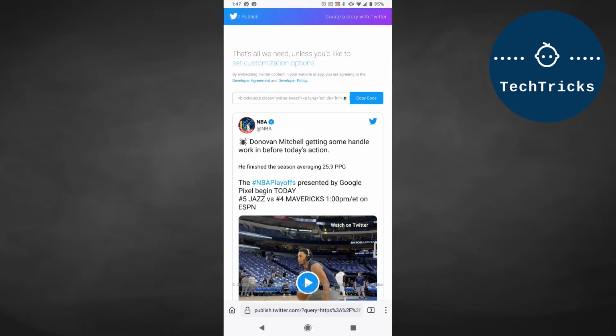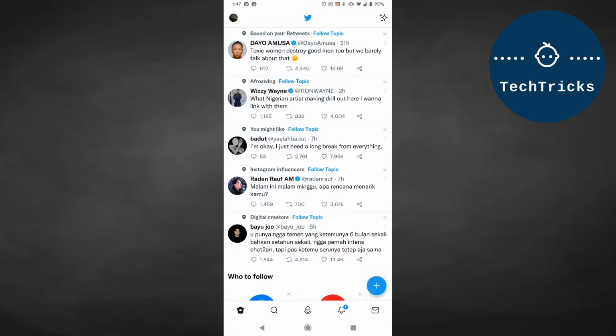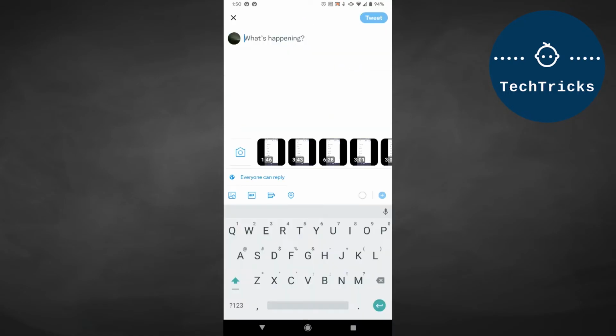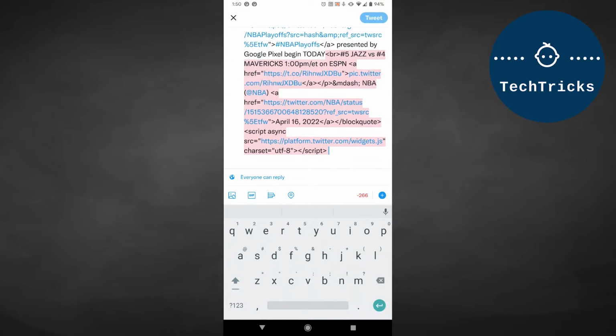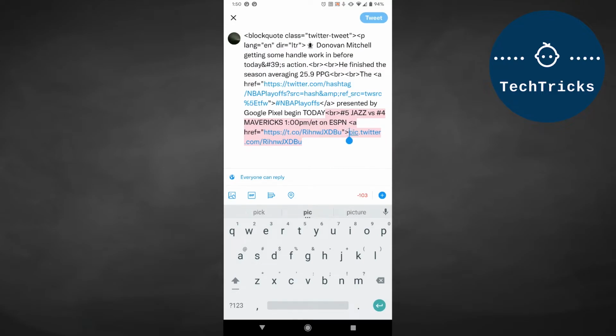Go to your Twitter application, click the floating button, the plus tweeting floating button, and then choose tweet. Just paste it and look for a link to pic.twitter.com. It's usually the third link from the bottom. Delete all of the rest of the code. It's not going to be useful in this particular case.